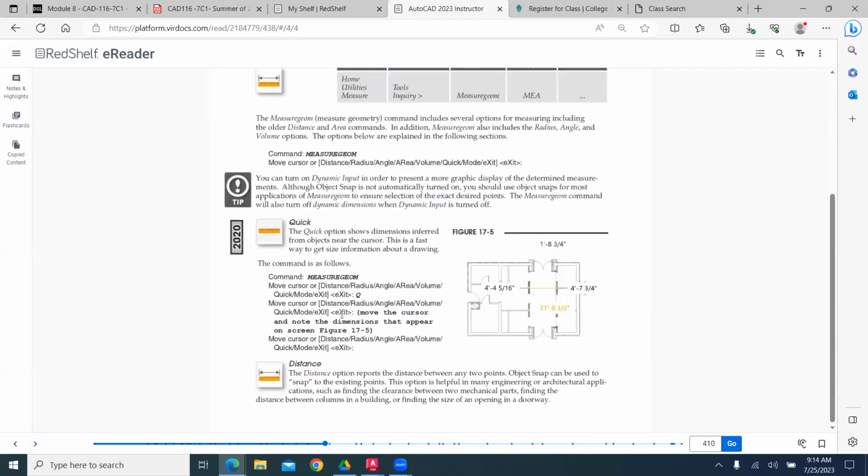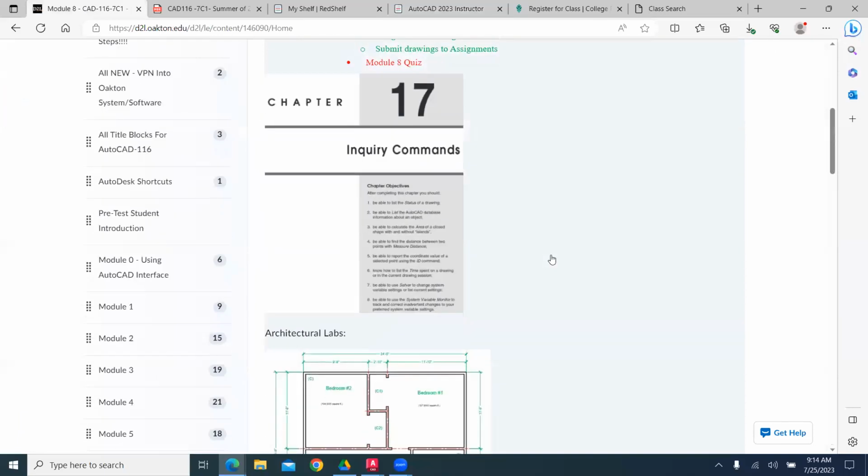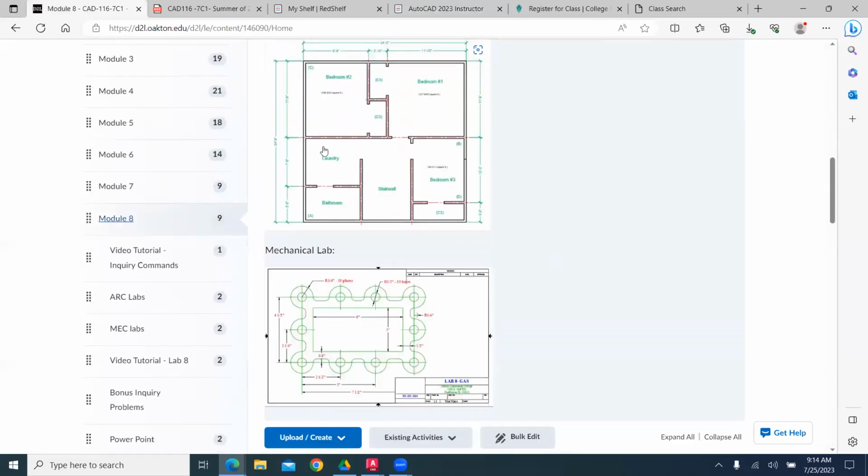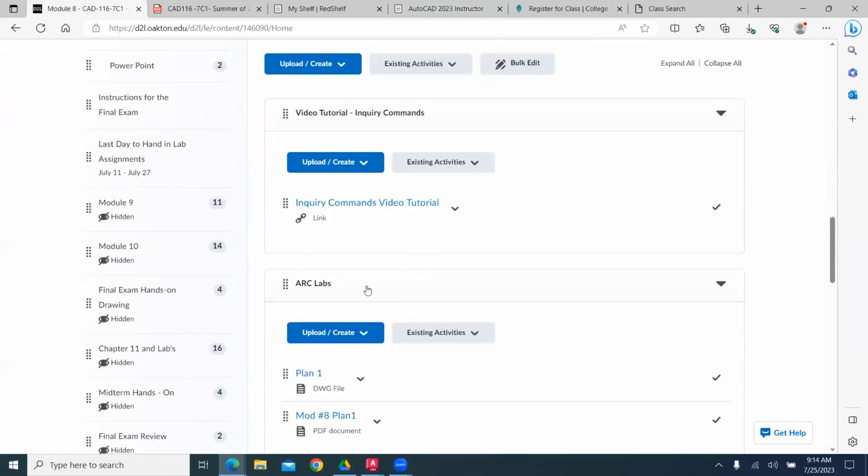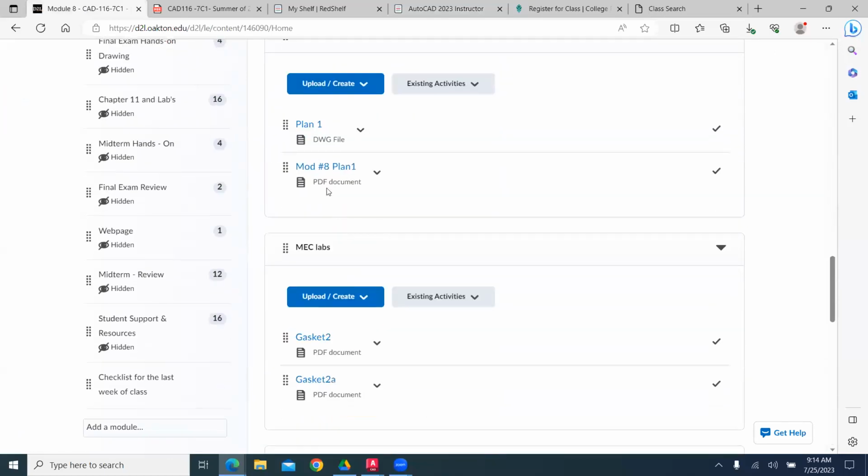measuring. And so we have these analysis type questions built in to module 8. And they're from a certification exam. One of them is the architectural drawing, the other one's the mechanical drawing. And then they have these different drawing documents that we can take a look at.